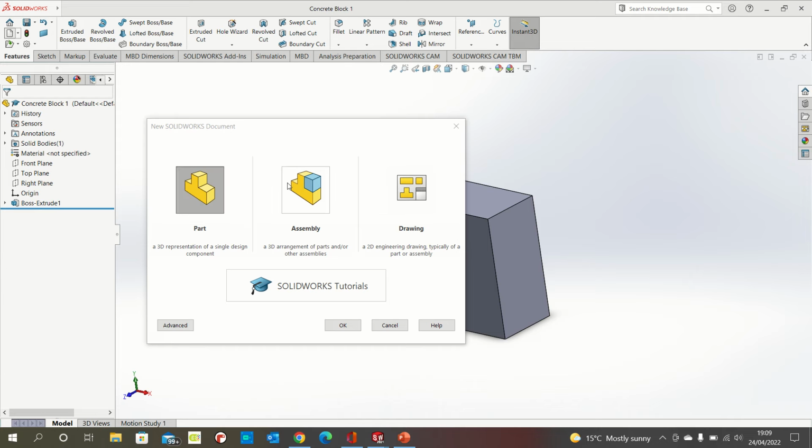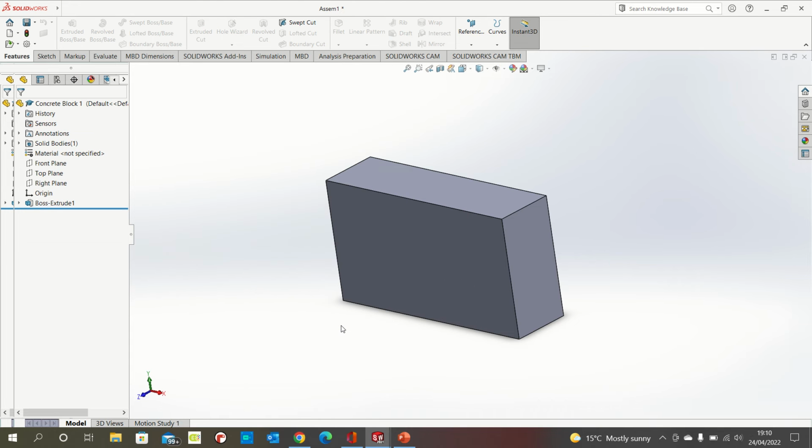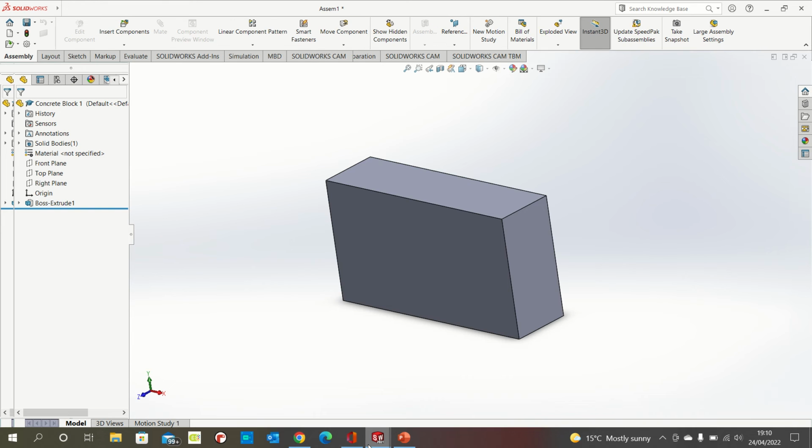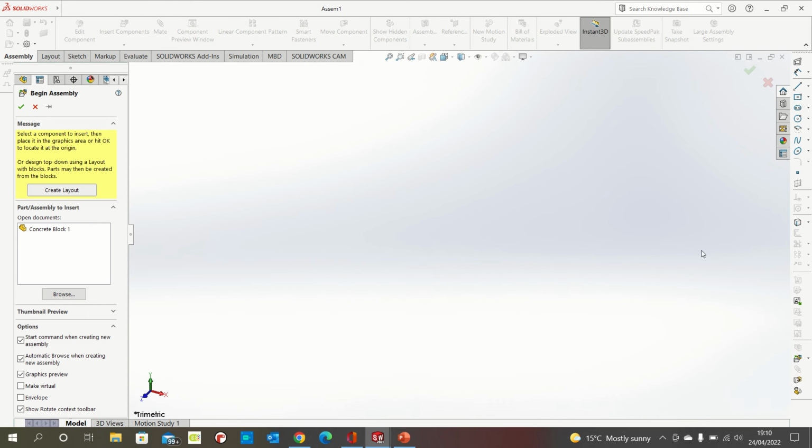So we're going to go to assembly now this time. So all we have to do is click this file up here, new, and this function here will come up. And you just double click the assembly and press OK. It'll just take a minute now to load. But this will basically bring us into a blank screen like we had earlier on. Right, so this is the blank screen like we had earlier on, and now we're going to begin assembly.